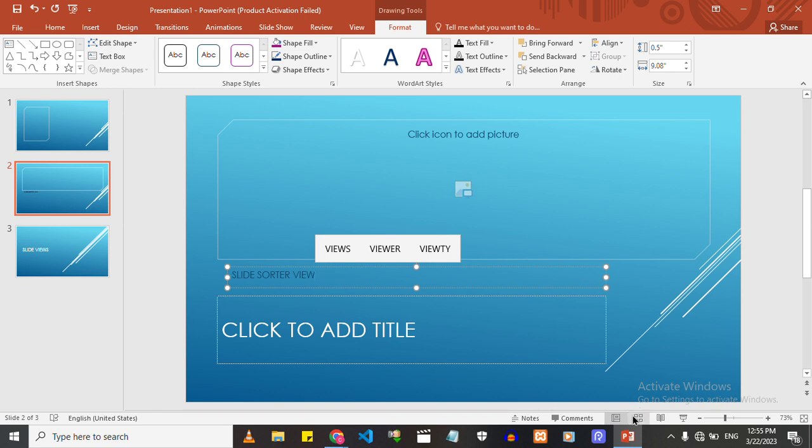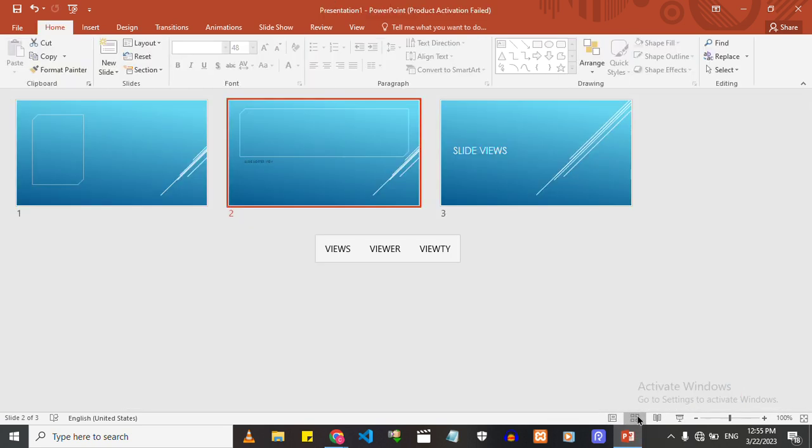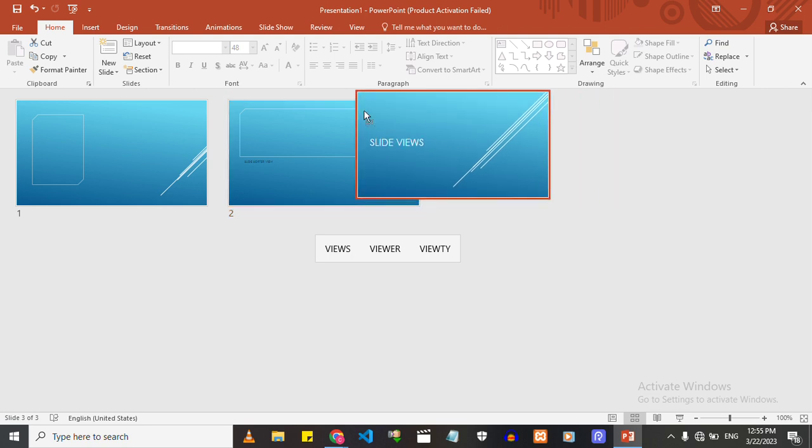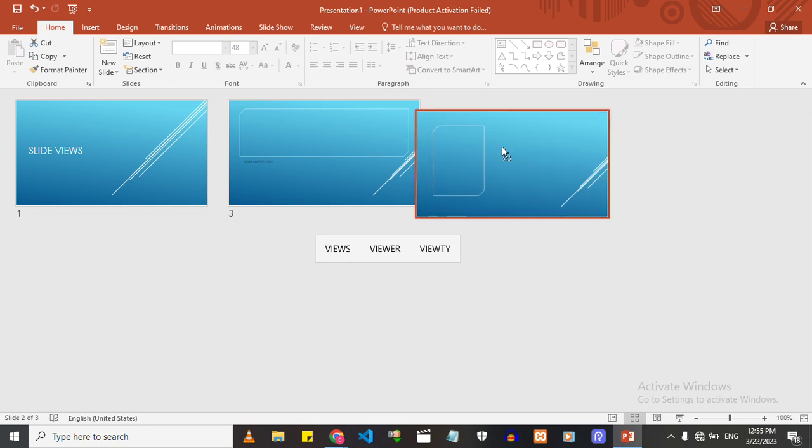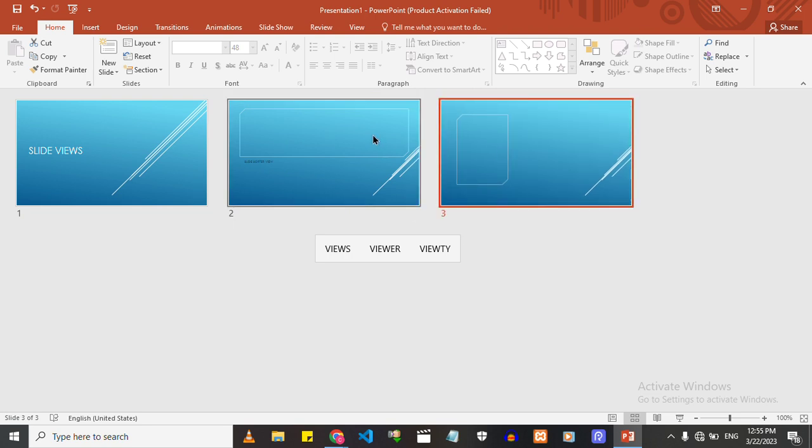So let's change this to slide sorter view. Now, this is our slide sorter view. I can decide to rearrange as I want. I think this looks simpler than the normal view, where you get to scroll, but here I can get to see so many slides all at once.